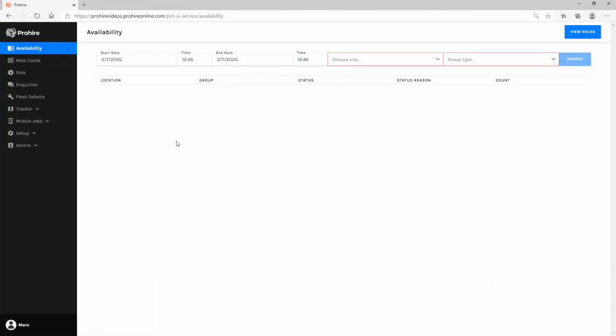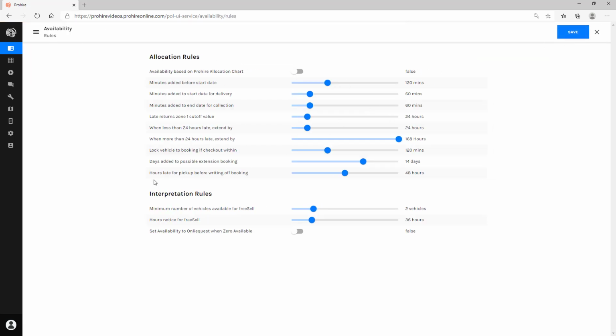Availability rules. Proweb provides you with complete flexibility over your availability, and you can decide the basis on which you offer vehicles. Let's take a look at the different rules you can set up and how these relate to your online bookings. Here, we see the main availability screen. The different availability rules are divided into 2 groups: allocation rules and interpretation rules. First, we'll look at the interpretation rules.